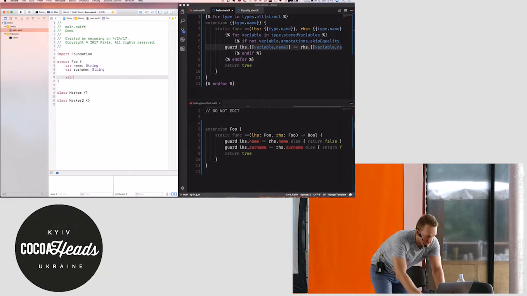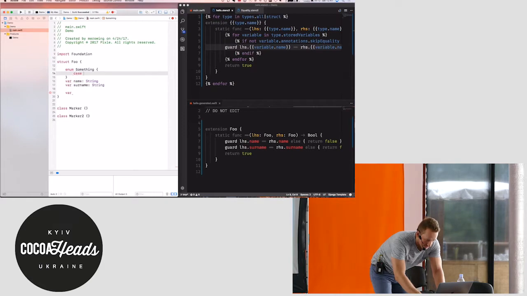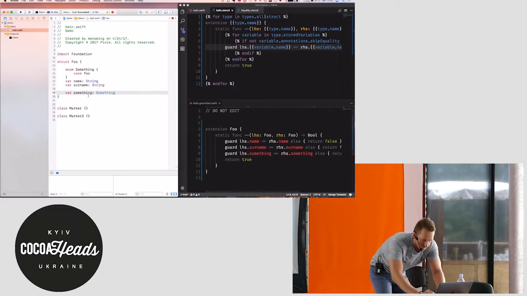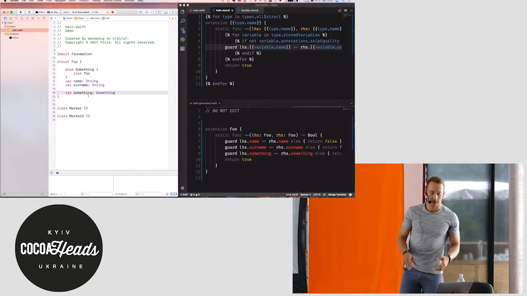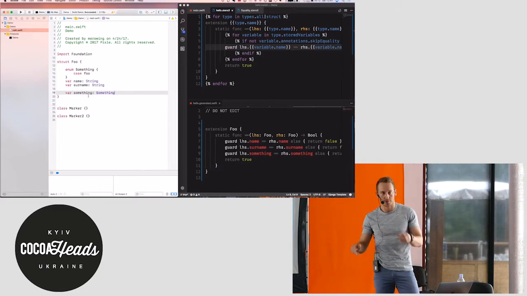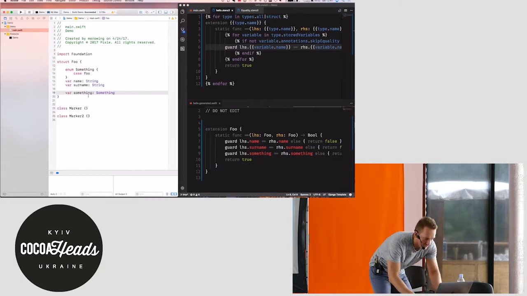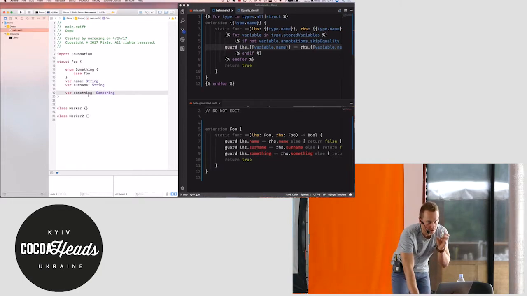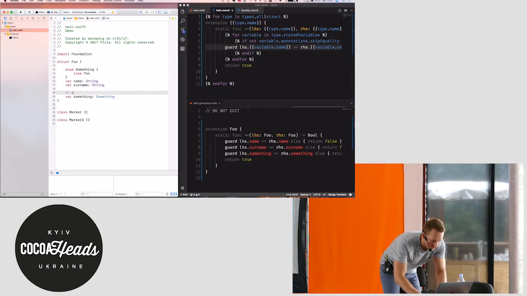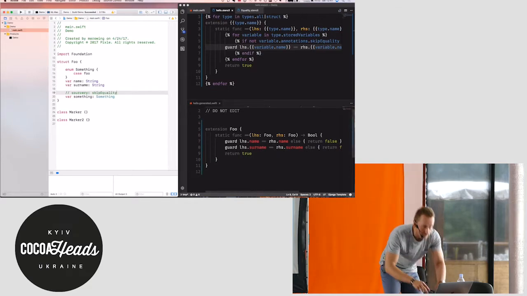If I add a property that I cannot compare yet, like a custom enumeration, so I do enum something, case foo, and then I do something, something. I don't have written equality for it yet. The template here is simpler than what's bundled in Sourcery. So let's say I don't really care about it because this is just a transient property. I can just write Sourcery skip equality, and it disappears.